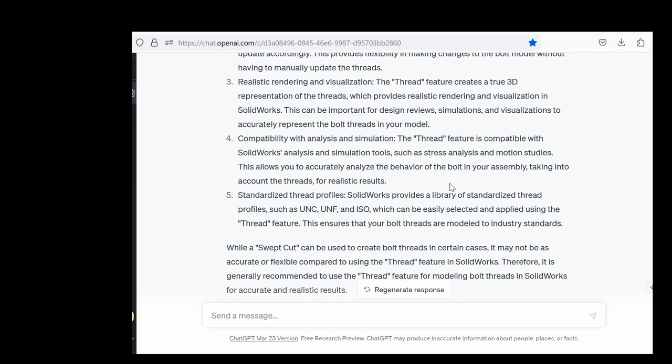The swept cut, maybe it's more customizable on the profile, but there's more room for error. You're going to spend more time creating it, and it's going to have more features involved in your feature tree, which, just to simplify things, is not good. And the thread feature kills two birds with one stone: fewer features, less processing time, simpler. You get the idea. Comment below if you've been using any ChatGPT functions in your SOLIDWORKS designs. The thread feature definitely will save you design time.